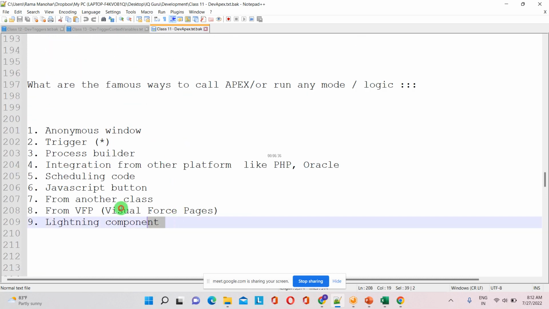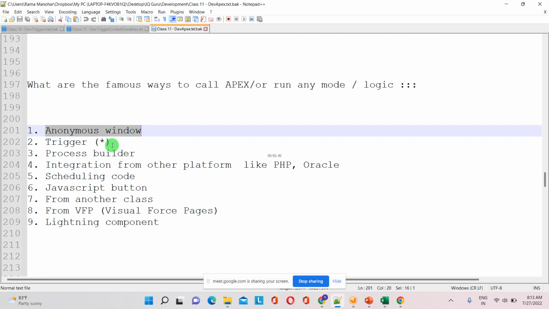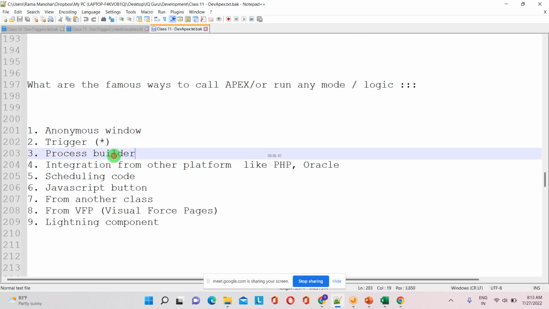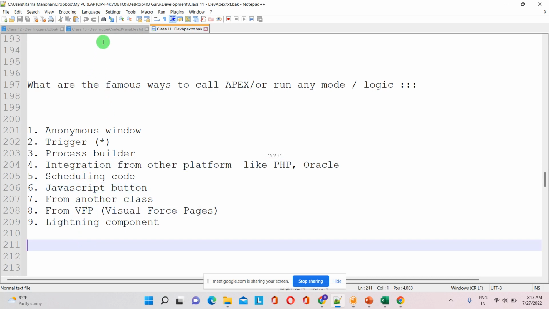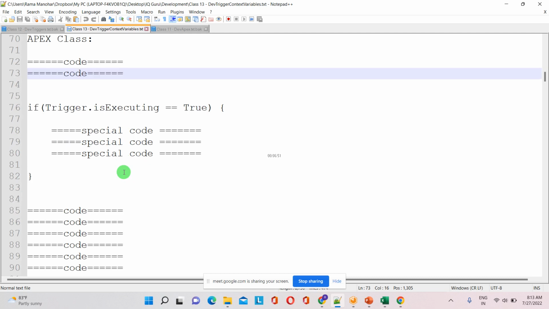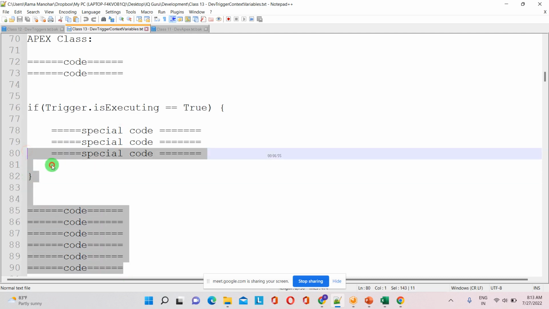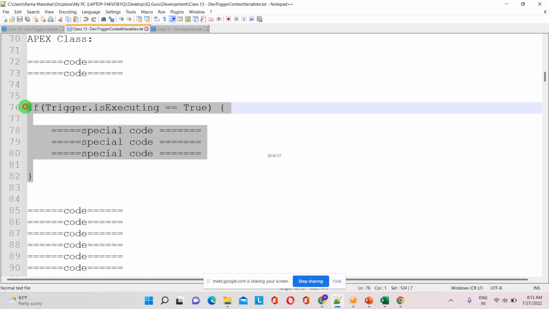Yes, these are the ways to call the class: through the anonymous window, through a trigger, and through process builder. Okay, take the example of a Visualforce page. There is a class, and we are calling that class from the Visualforce page. That time it won't work.